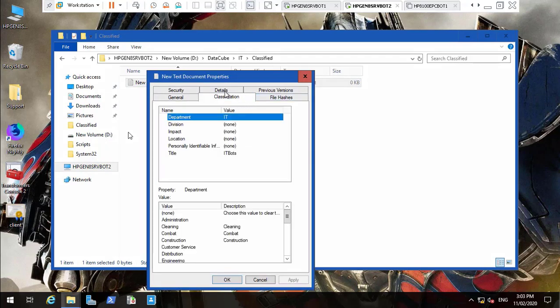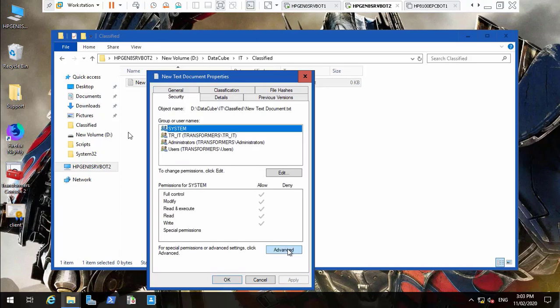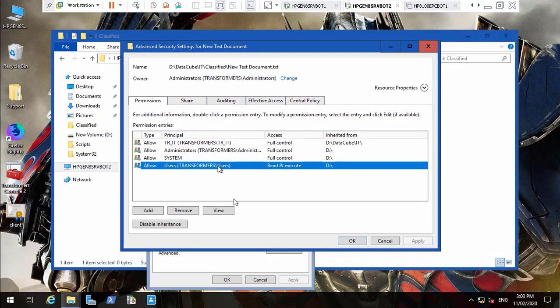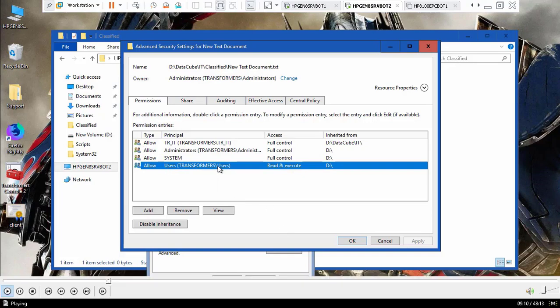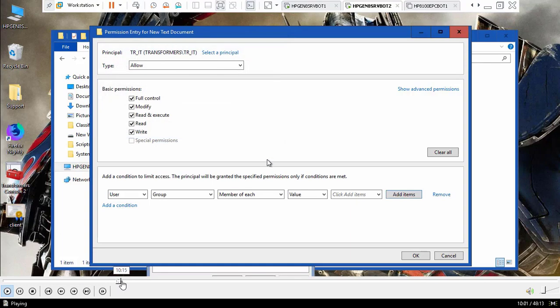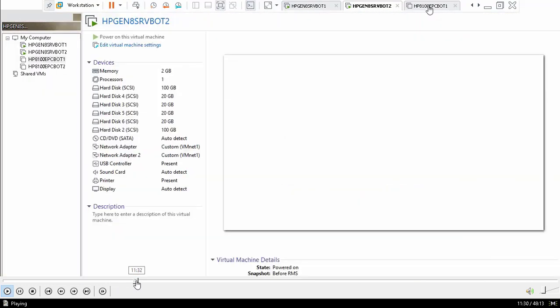Here we are just checking the Active Directory user rights. Can you pass this one? Sorry.